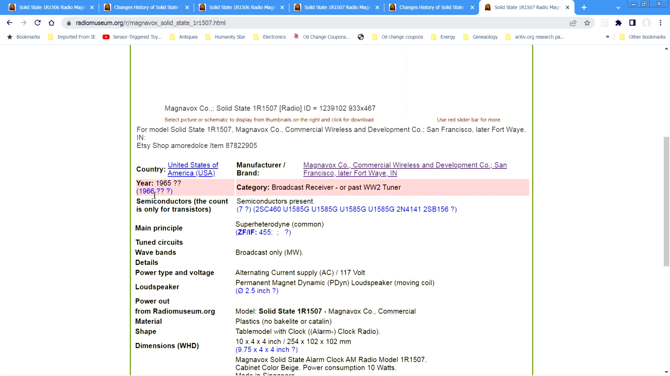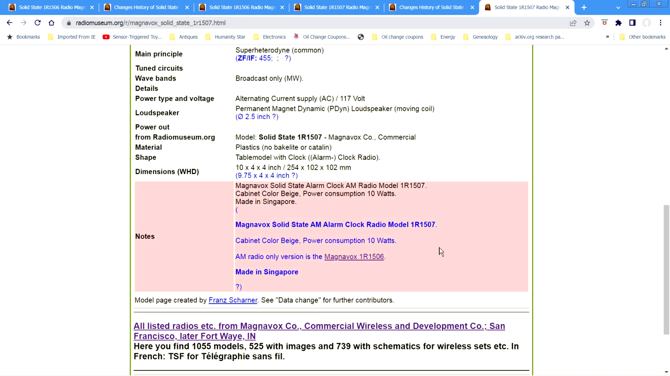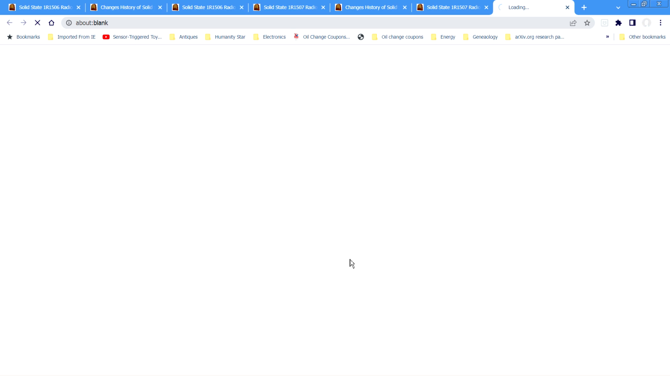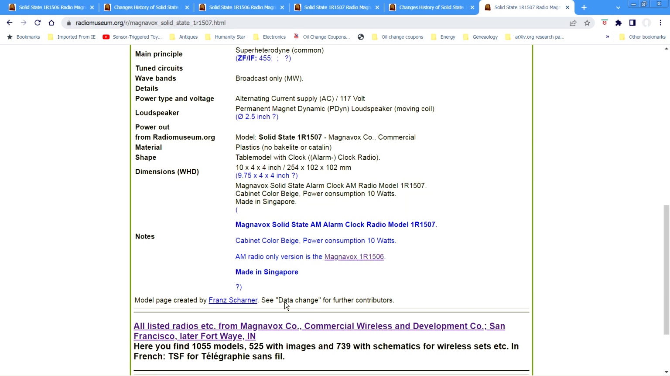So here's the first change. The year is 66 from 65. 7 transistors, and there they are. IF frequency, 2.5-inch speaker, 9 3/4 inches wide. And then here's the change down here. Now we can also still check the link right here. And there it is there. Okay, so that one's ready.